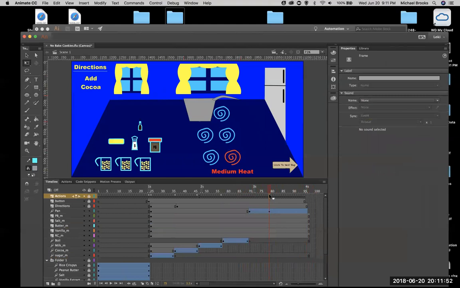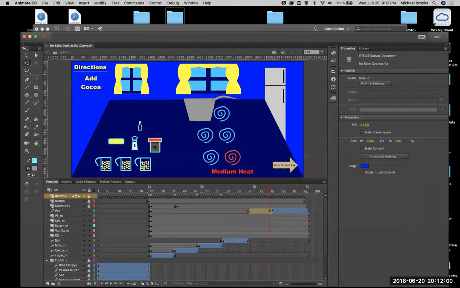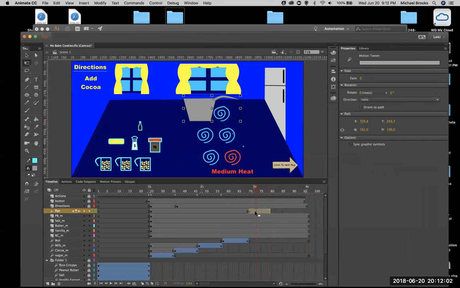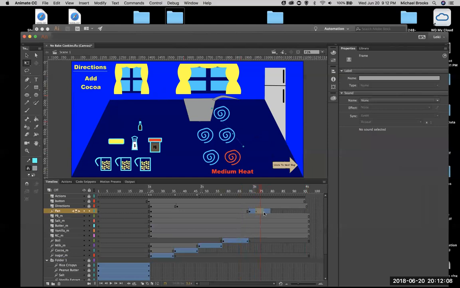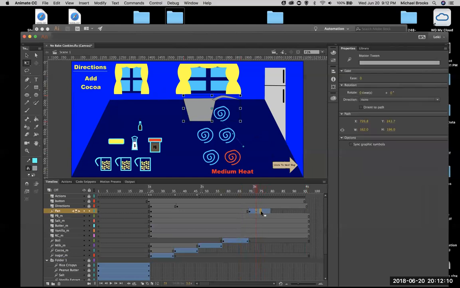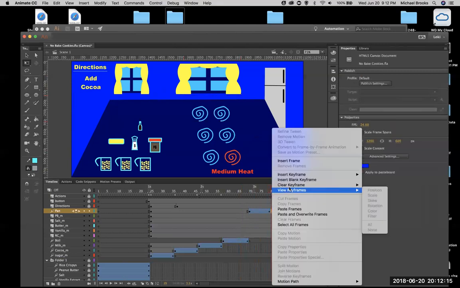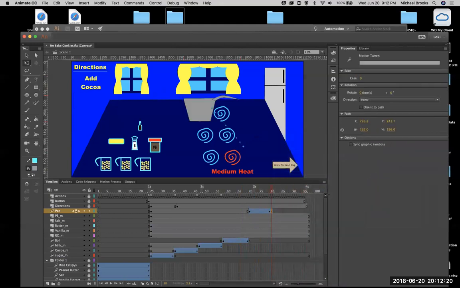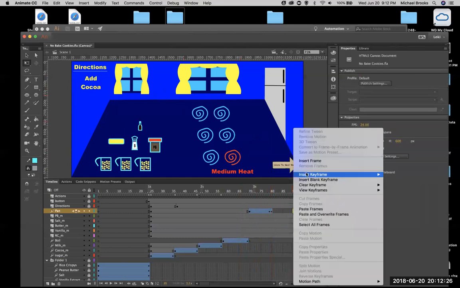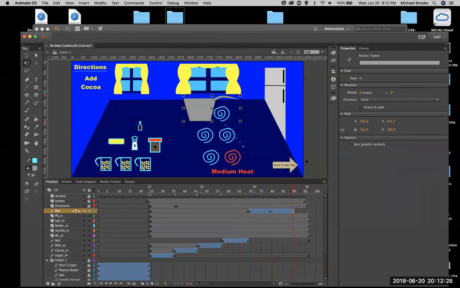So right here, we need a stop. So what I'm going to do, take that to there, move that dot, go where I want, to there. And then we want to insert keyframe in that position. And now it'll save it wherever we go. Right, so we're going to insert a frame right there.